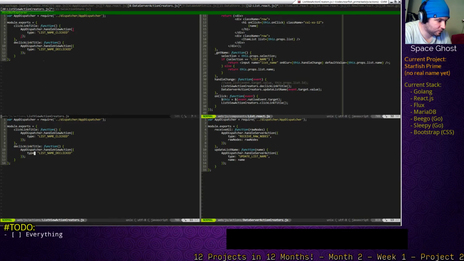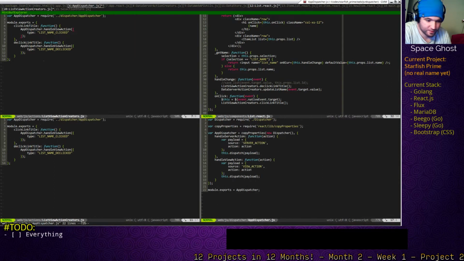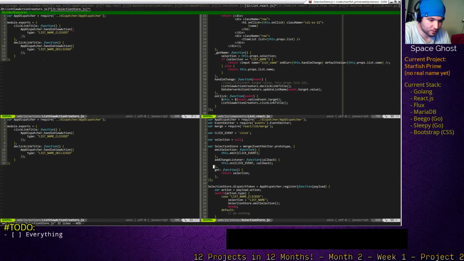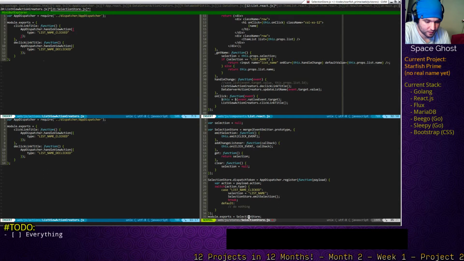So we're calling that. So list name double-clicked, and then app dispatcher and a view action that'll dispatch. We need to go to a selection store. We'll set a clear method. And then for this, list name double-clicked.